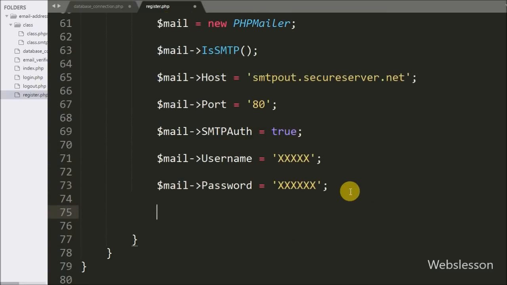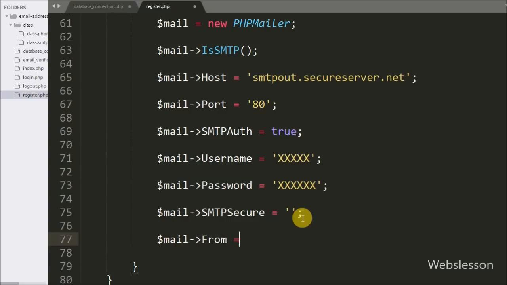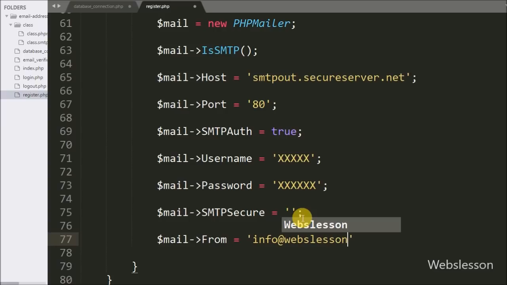Then after we have written $mail object with SMTPSecure is equal to blank. Here you can write SSL or TLS if you have it, otherwise leave it blank. Now we have again written $mail object with From option. Here we can define the email address from which you have received the email, so here we have written info@webslesson.info.